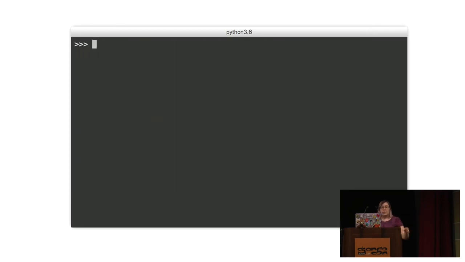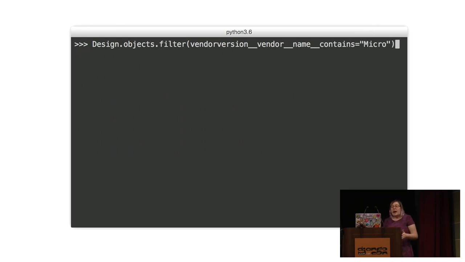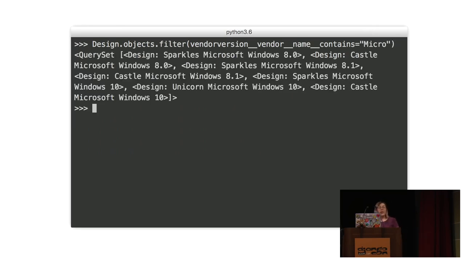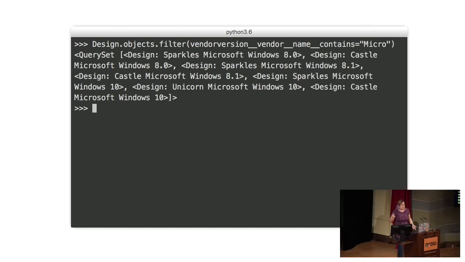So that's cool. So what we can do is go design objects filter, and then we can go, what's going to be the longest names here, vendor version, double underscore vendor, double underscore name, double underscore contains, because that's a really long one, micro. There you go, a really, really, really long filter, and we get a list of all the designs that have a vendor version connected to a vendor connected to a name that contains the word micro. So we happen to get all the Microsoft emoji.